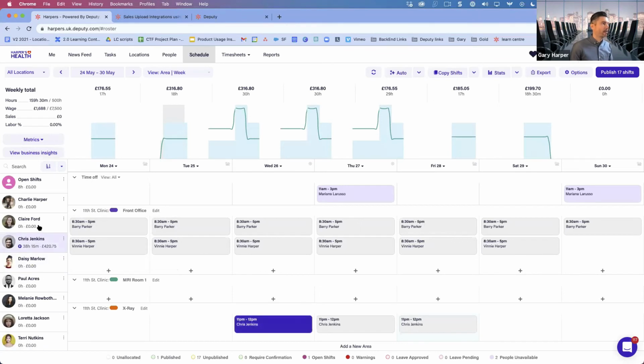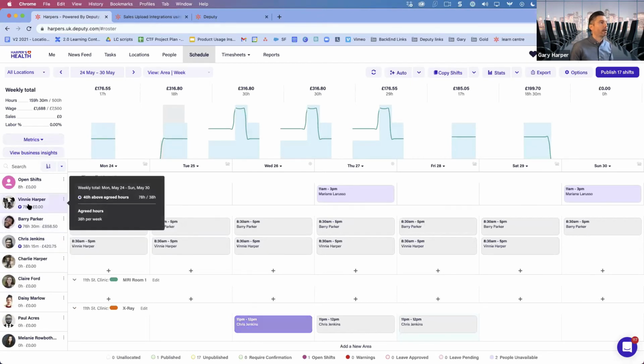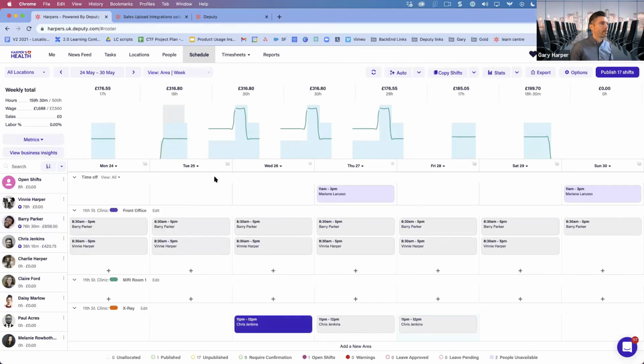Another handy way to see who's going over and above is to use the little filter here and do it by total hours. This will change it top to bottom, who's got the fewest and the most, so you can quickly see all of these people are over their agreed hours. All right, so hopefully that's helpful there.